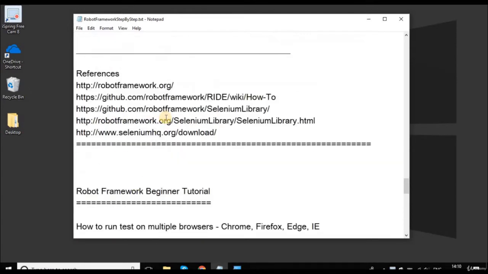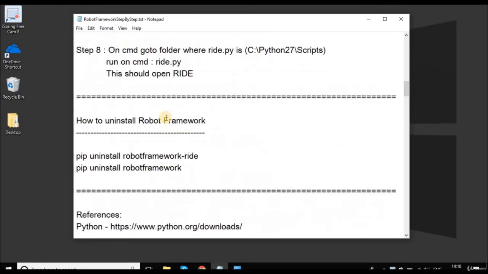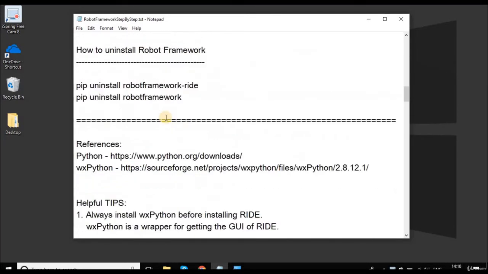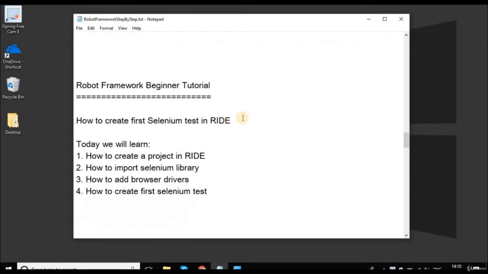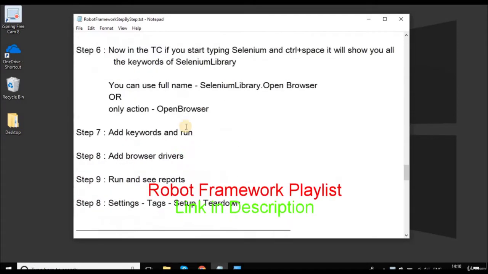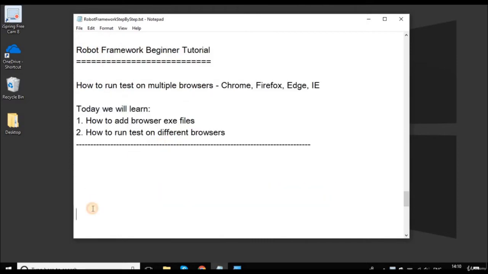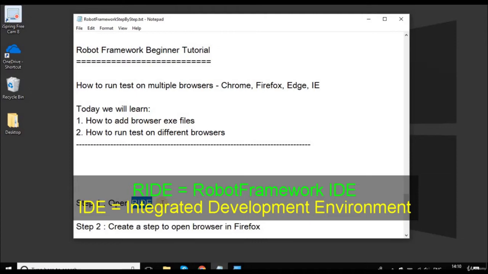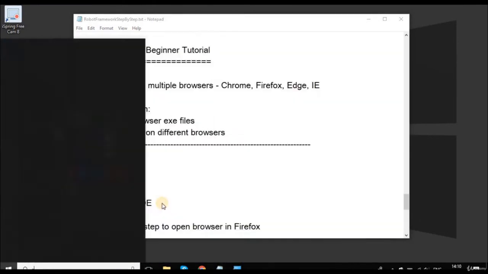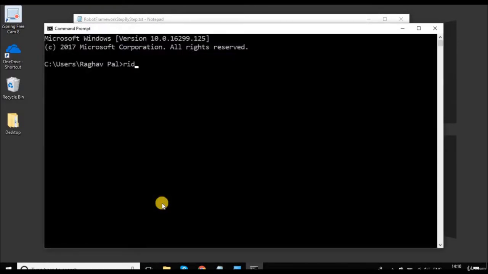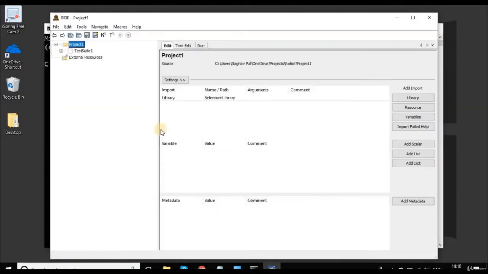And I hope you have seen the earlier tutorials where we started working with Robot Framework, and in the last session we created our first Selenium test. So assuming that you have seen the earlier session, let us begin with today's session. And to save some time, I have already added some notes here. So step one is we will open our RIDE, which is Robot Framework IDE that we are using to create our test cases. So I will just open my command prompt and I will say ride.py, and this should open my RIDE IDE.